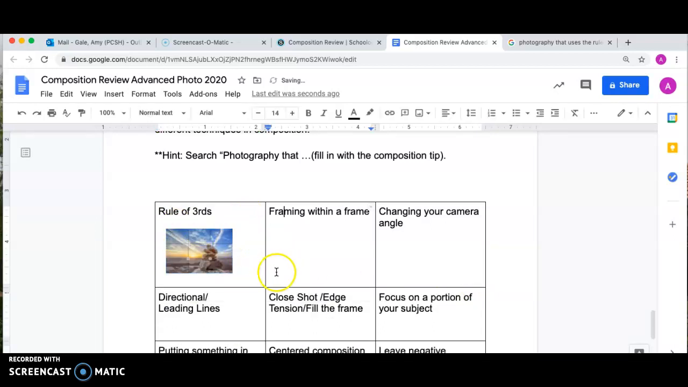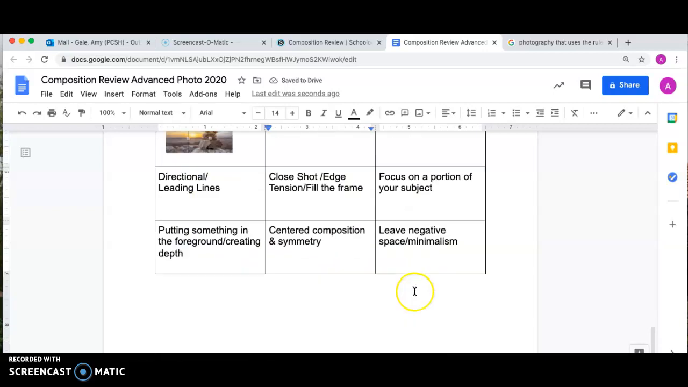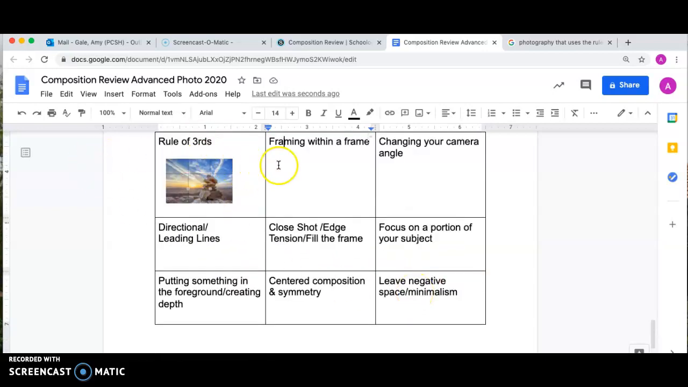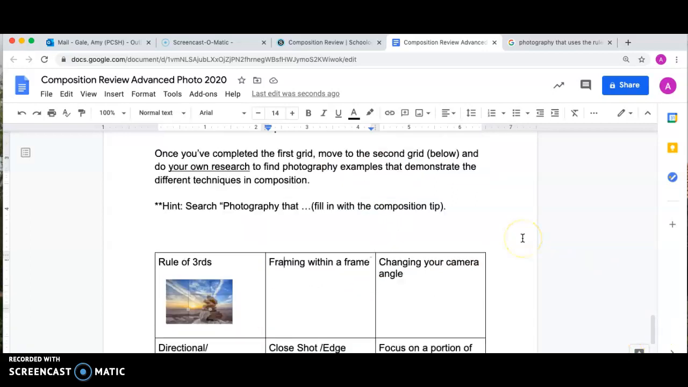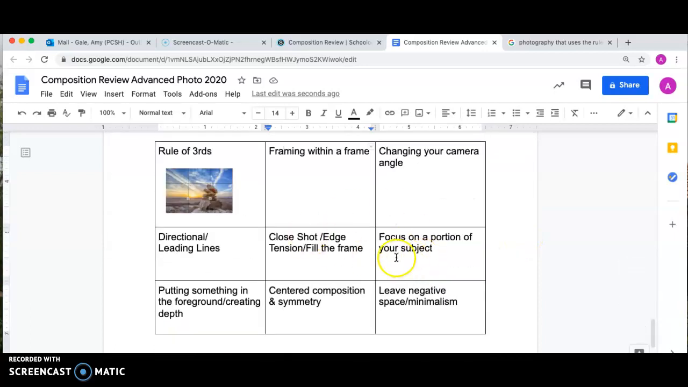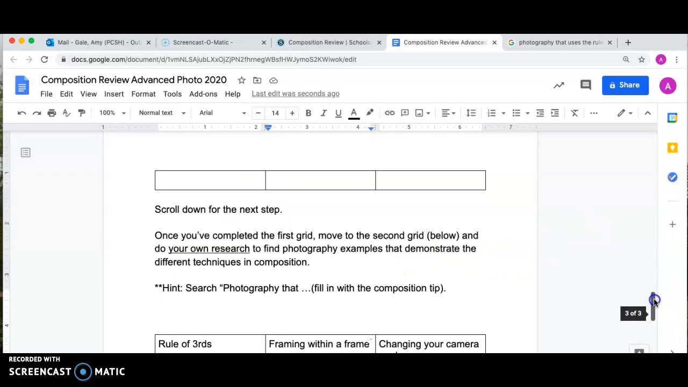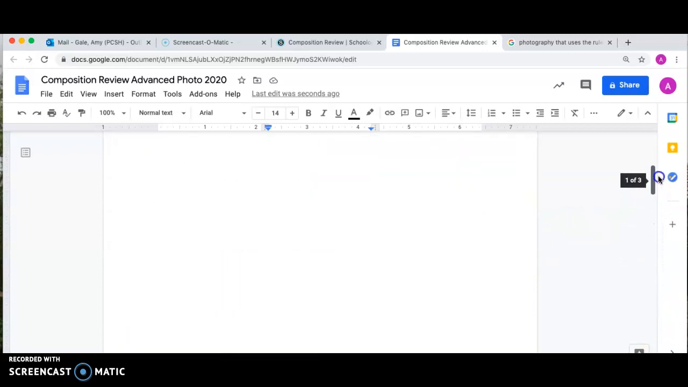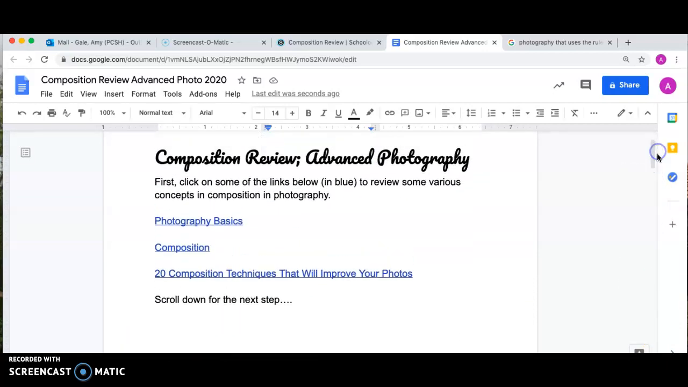but I'm looking to see that you have found pictures that are examples of these composition techniques as well. So once you are done, I should see the second and the third grids all filled out, and hopefully that will help review a little bit about composition as we move into advanced photography.